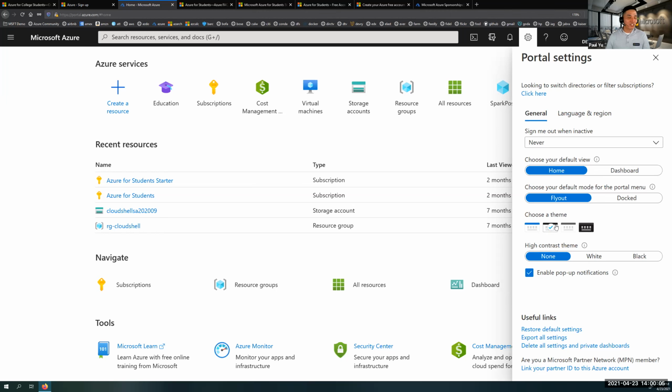You can tweak the portal to your liking, okay? You can change your default view, whether you want this homepage view, which is what I see here in the middle, or the dashboard view, or you can change the default mode of the portal menu. The portal menu is over here, right? So it's underneath this hamburger button, and watch this.